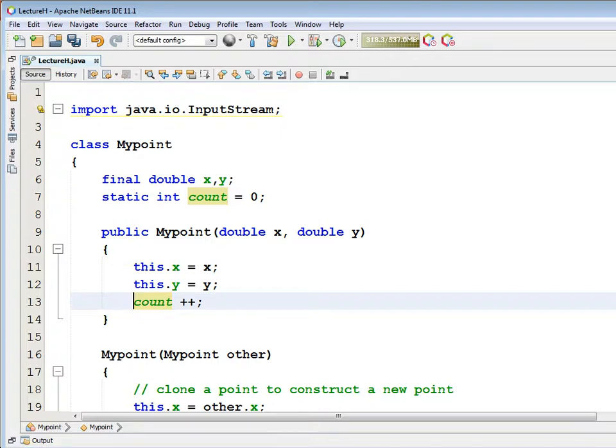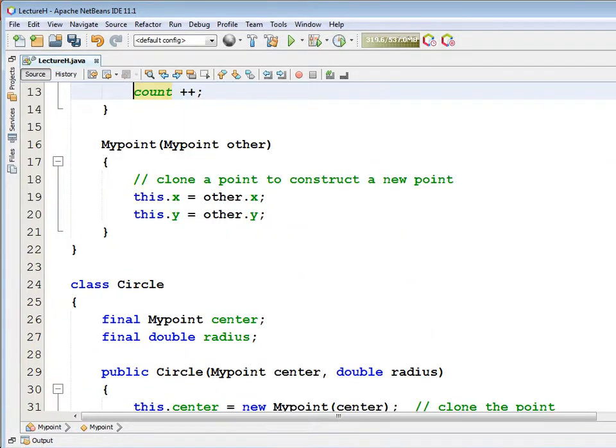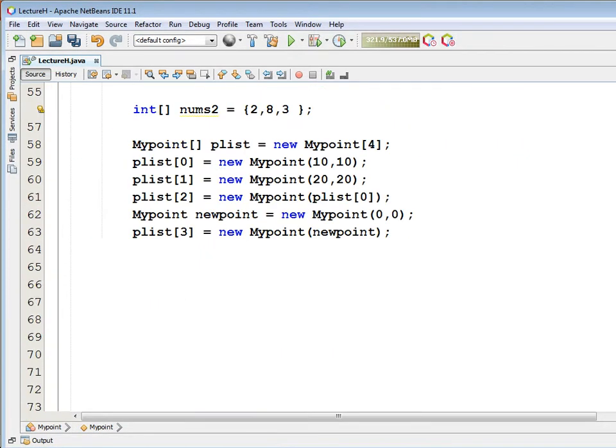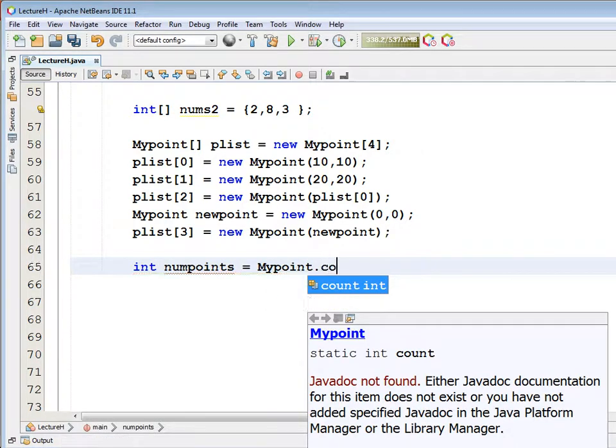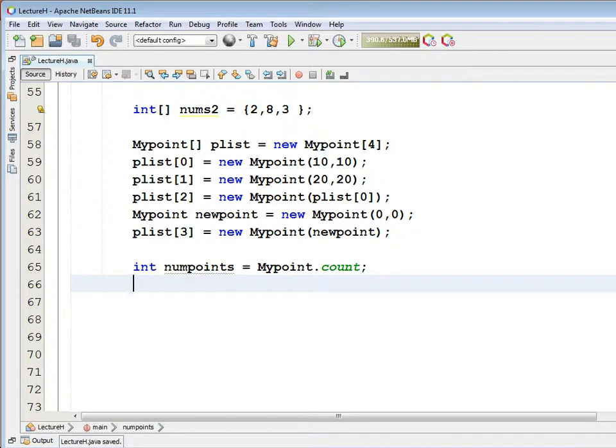So now, down here at the bottom of our driver, we could display how many points we've created total. Int numPoints is equal to, and we access it through the class name, myPoint dot count. Really ought to be encapsulated, so that this could only call getCount, rather than setCount or change it in any other way. Why don't we do that?